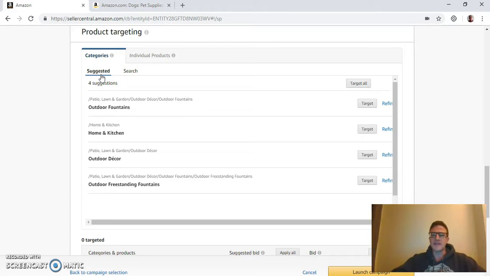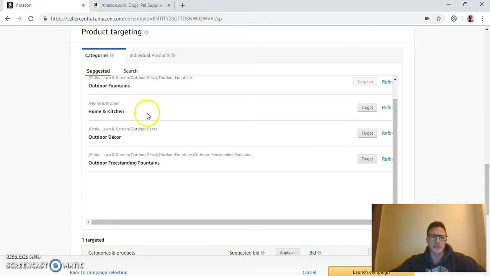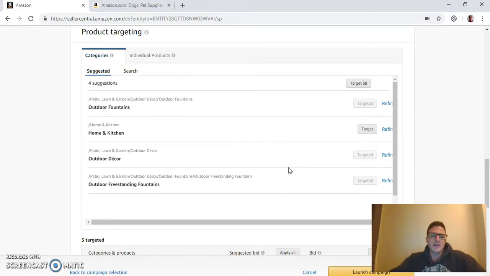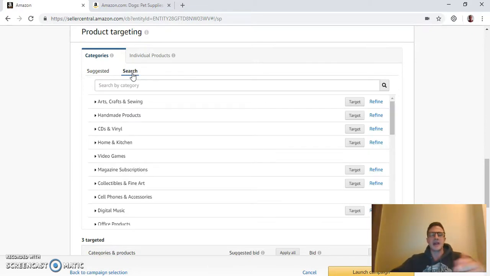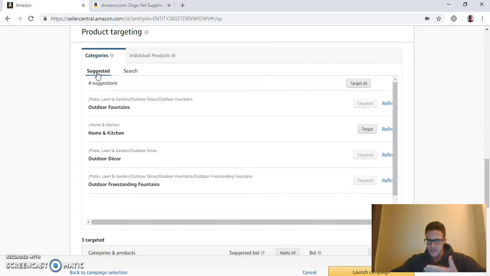So obviously you only want these to be relevant. You'll see here they have some suggested ones. So they have outdoor fountains, so we're going to target that. Home and kitchen, which is way too broad. That would encompass all of home and kitchen, which is a very big category. So you want to make sure these are targeted. Outdoor decor, that could be possible. Outdoor freestanding fountains. So those are good. So you want to do those. And then you can also search because they're going to miss some. That is just kind of their suggested ones that they got based on your product.